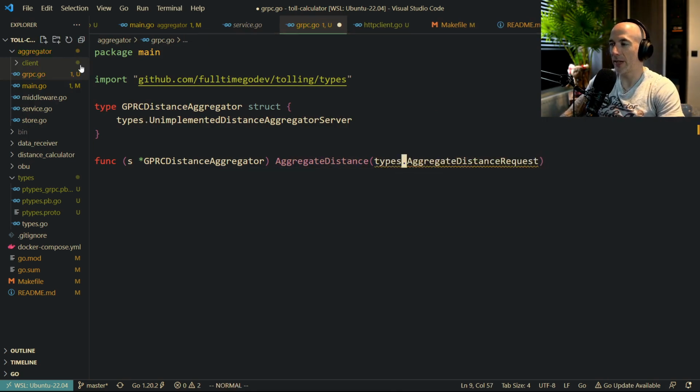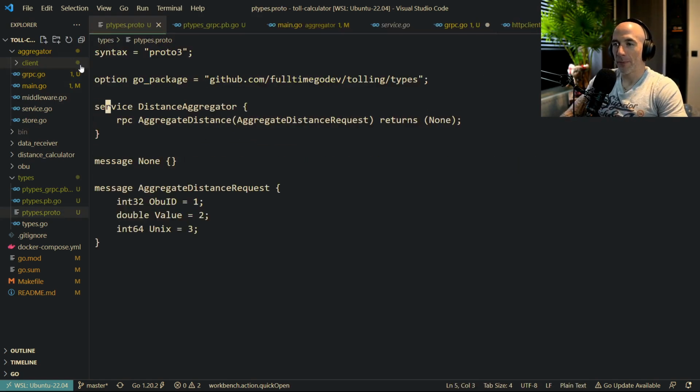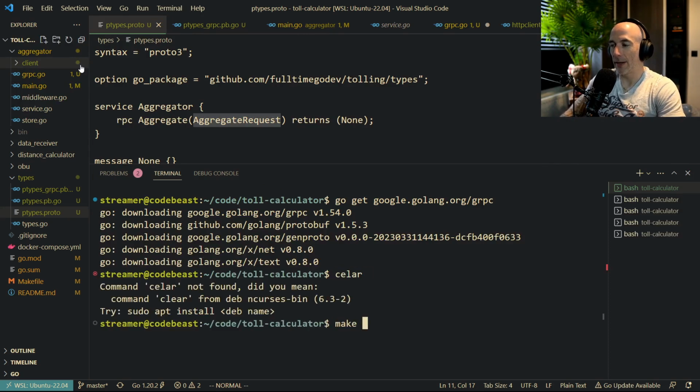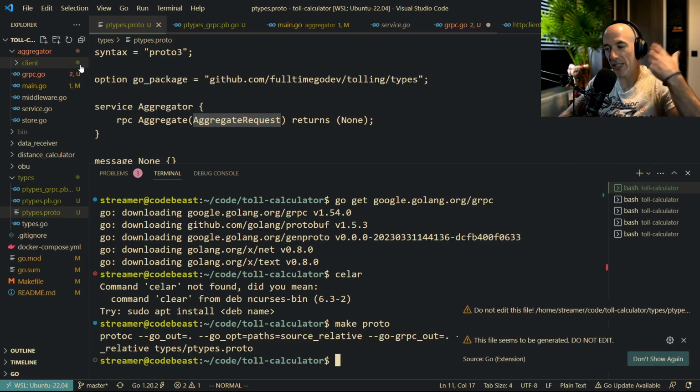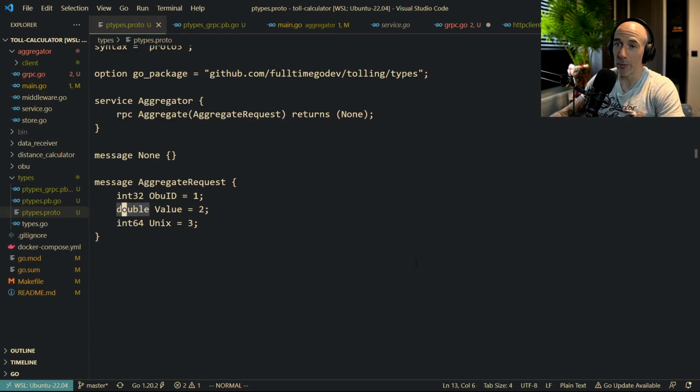Types, aggregate distance request. What I'm going to do is shorten this name because it's crazy. We're going to go to proto here. Distance aggregator, I'm going to call this the aggregator. It's fine, and we're going to say aggregate like this, and then aggregate request, just like this, because otherwise it's going to be too large, and I don't like that. I'm going to say make proto once again to bootstrap all that stuff. We're going to get some errors, but that's because we have that file open, which is automatically generated.